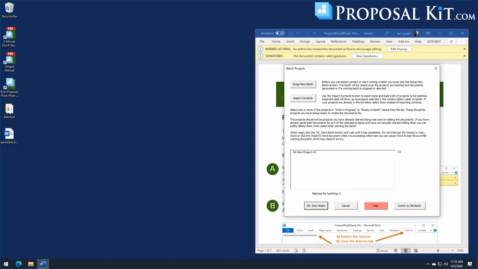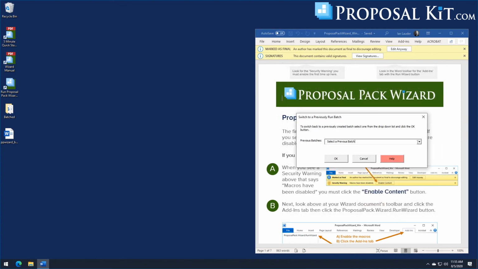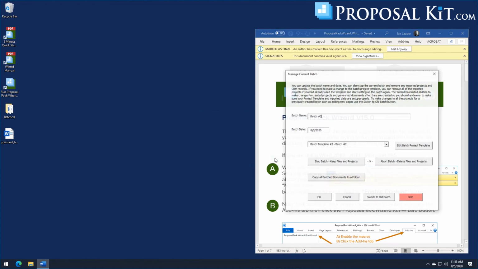Now, you could have added those pages in the first place and had them ready to go for every project in the batch, but you may have forgot to do that or decided to do it after the fact. So what we're going to do is we'll go into the batch project screen, and we're going to click the switch to old batch button, and you can see our 3 previous batches. We're going to go back to batch number 2, and now what it's going to do is set batch number 2 as our current working batch. So the only difference is this batch now has the documents already created for it versus a new batch that hadn't been run yet.